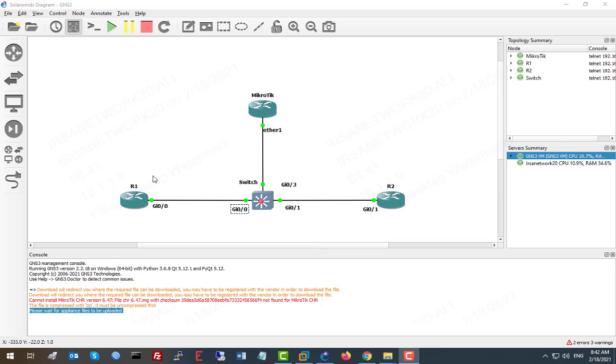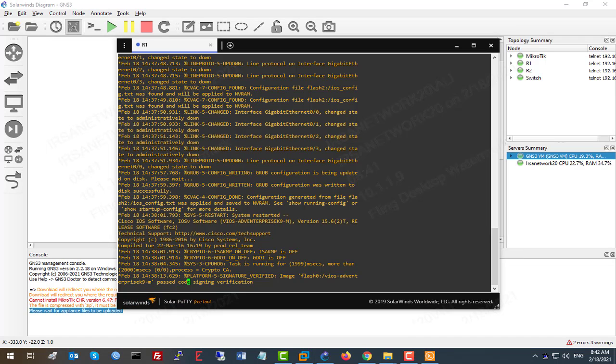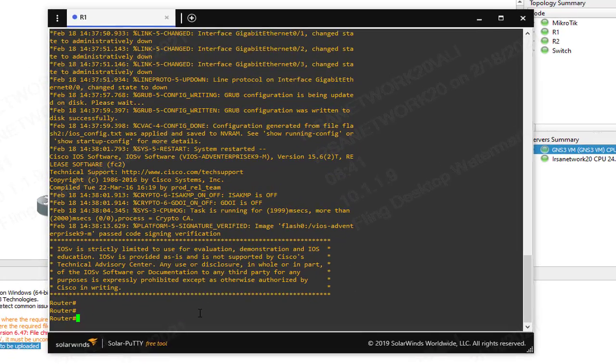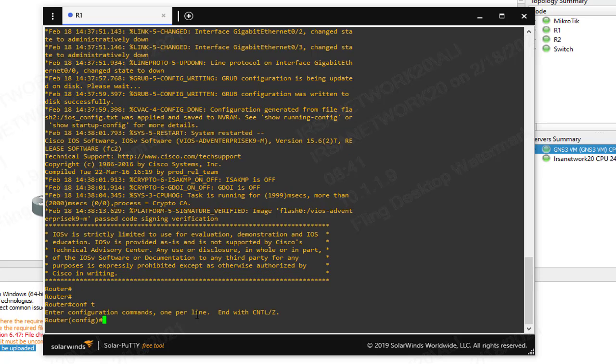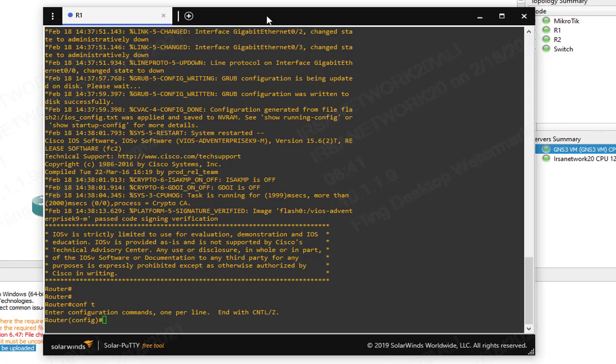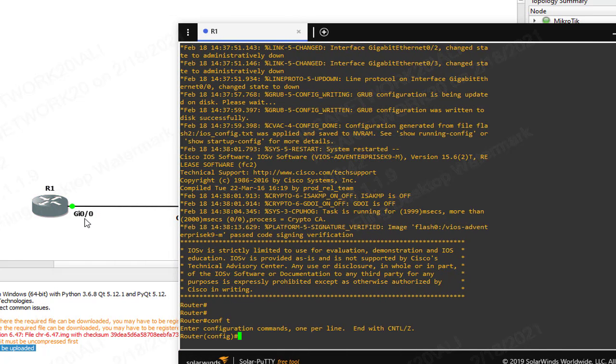So now is the time to configure our devices. Simply we'll go to R1 by double click, and here we can see the SolarWinds PuTTY here. So we'll say enter, and we'll go to configuration terminal, and here we should configure the interface gigabit 0/0.